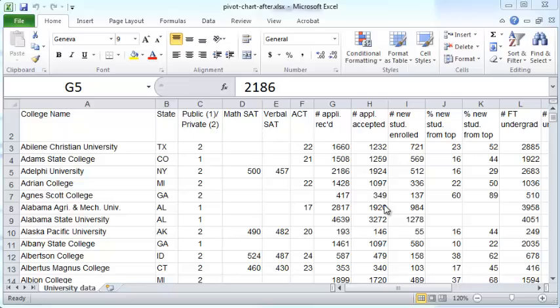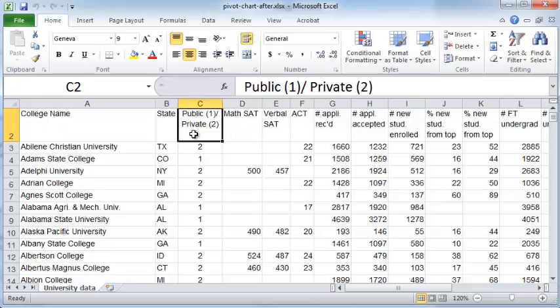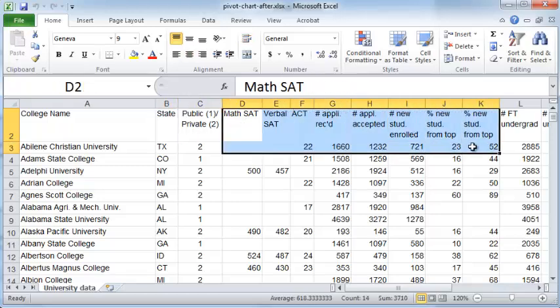Hello and welcome. In this video, we'll see how to create a pivot chart from a data table. Here we have a data table consisting of colleges, the states that they belong to, whether the colleges are public or private, and a bunch of other numerical information about these colleges. First, we'll create a pivot chart.